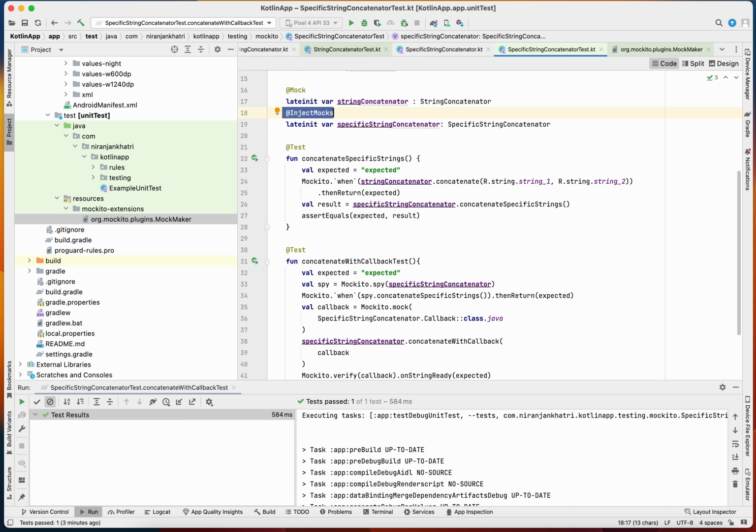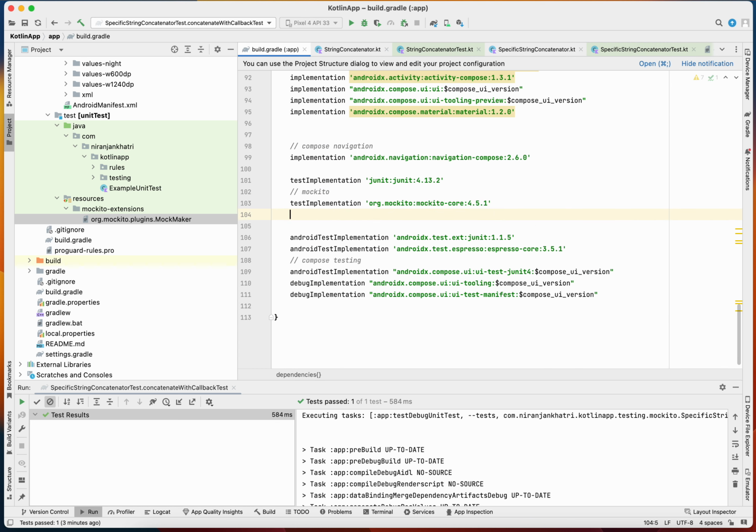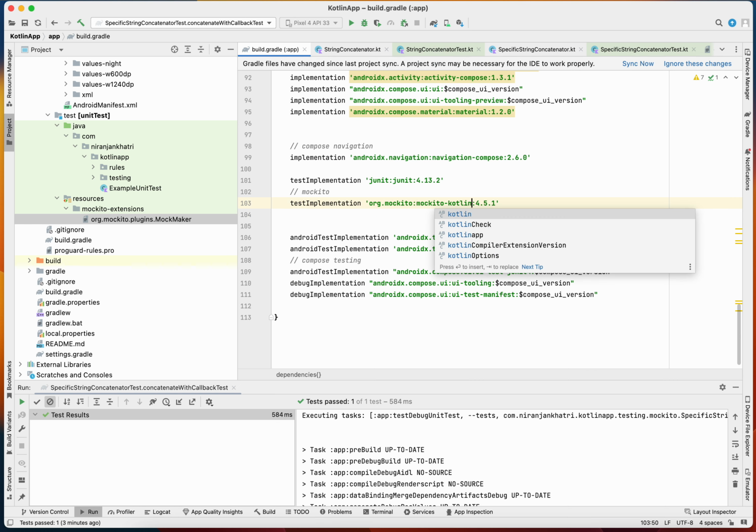A few libraries were introduced to wrap Mockito and provide a nicer experience. One of the libraries for using Mockito in Kotlin is called Mockito-Kotlin. You can add this library to your module using the following command for test implementation, not Mockito core but Mockito-Kotlin, version 4.1.0.